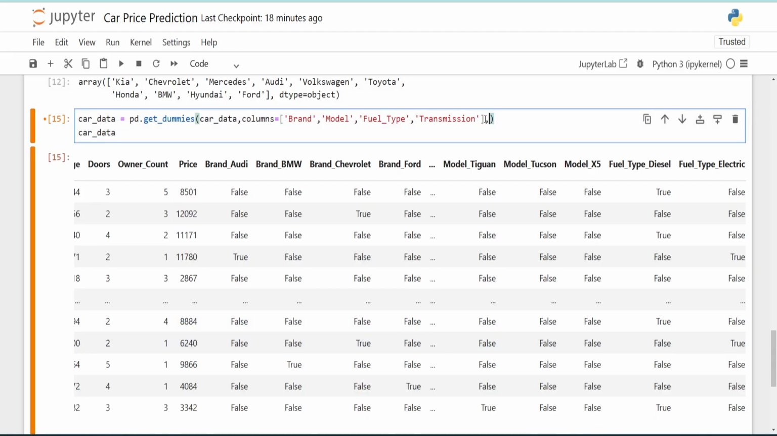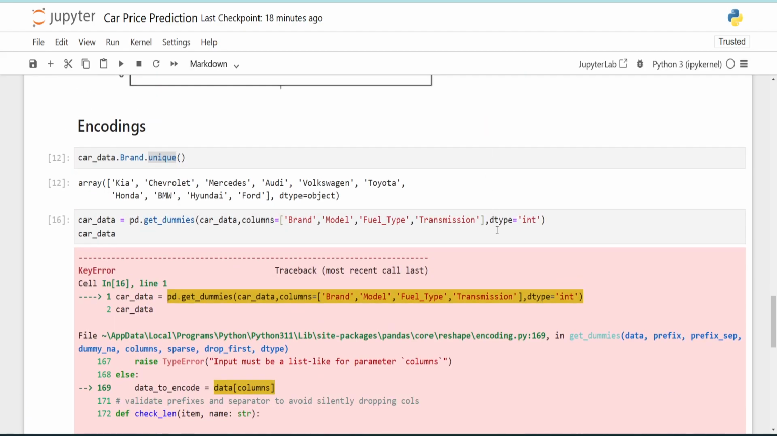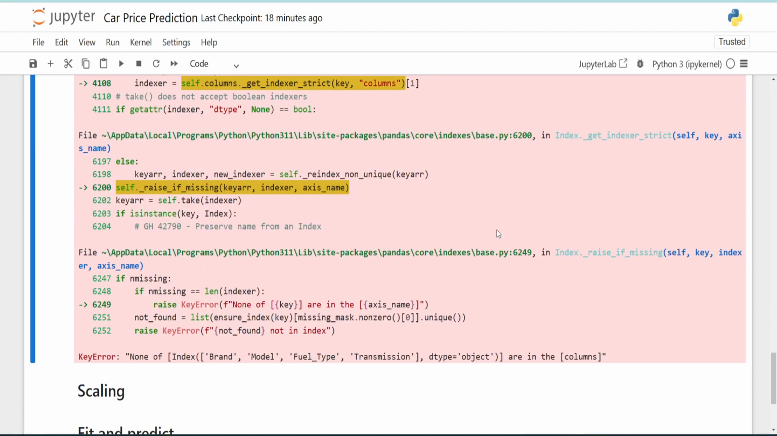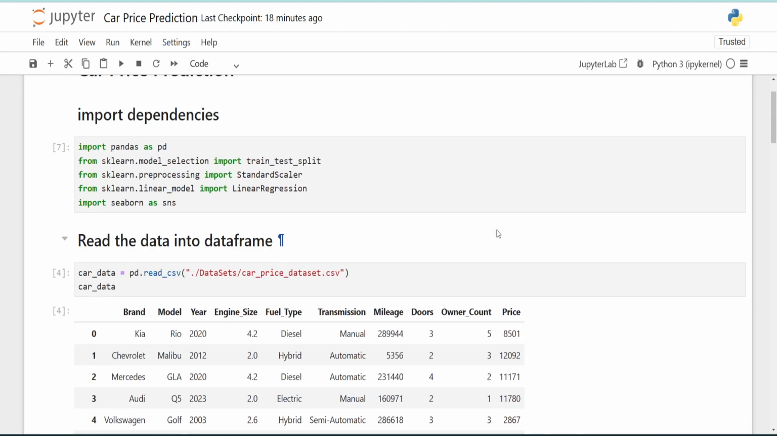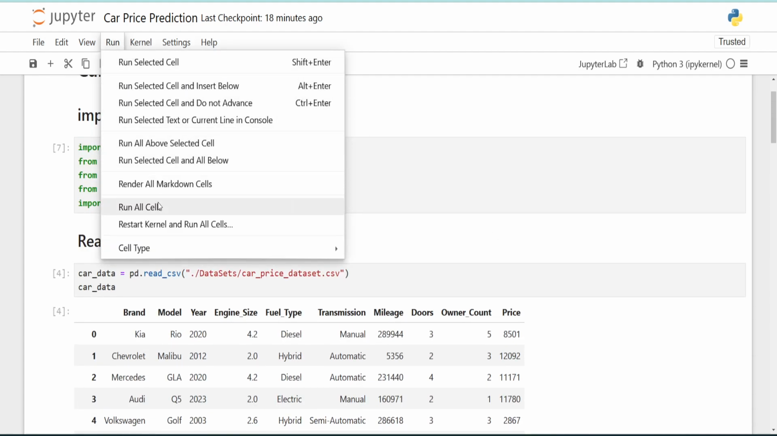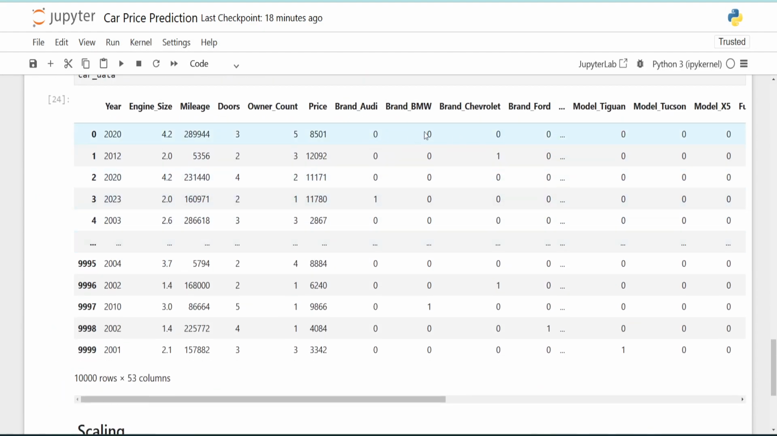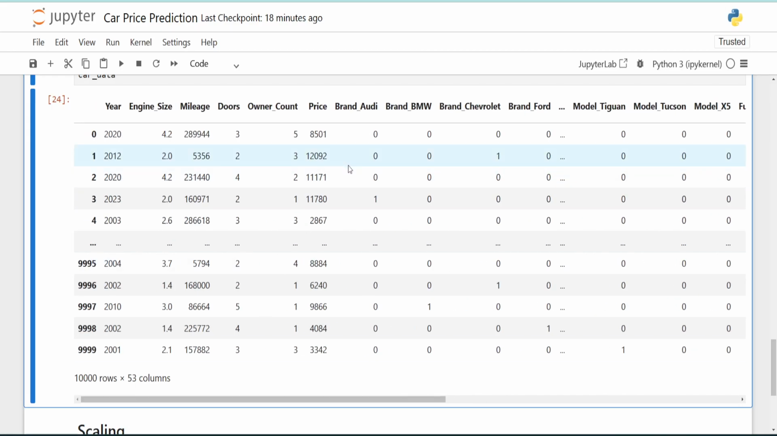So you might argue why these are true or false. For that, we have to specify the dtype to be int. So when you specify the dtype is equal to int, what does it say? None of the brands. Okay, these are all already done, so I have to reload the data again. I will run all the cells. Okay, now there are zeros and ones, like how I showed you in the theory part. So we got all of them down.